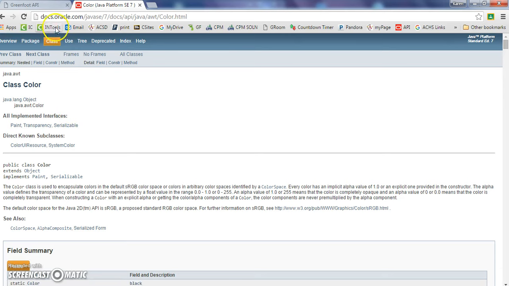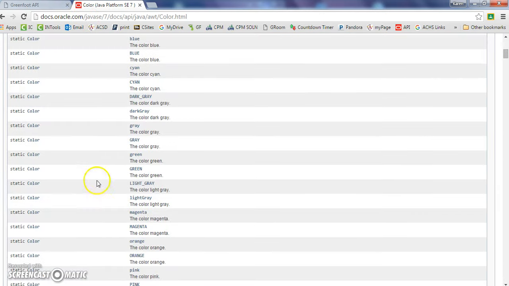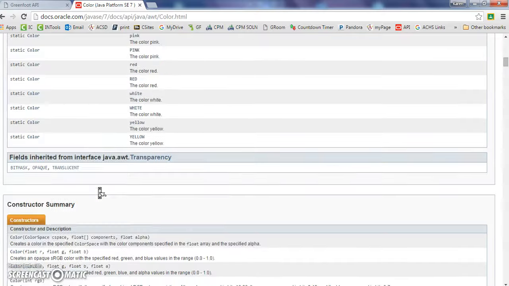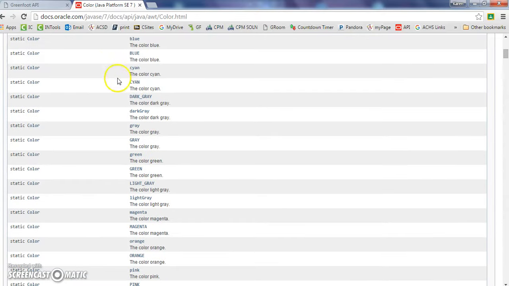And you can always double check to make sure it's coming from docs.oracle.com, because that's where all the Java API is. And they're wanting you just to look at all the different colors that you have available here. And so we have a wide variety of colors that we can choose from.